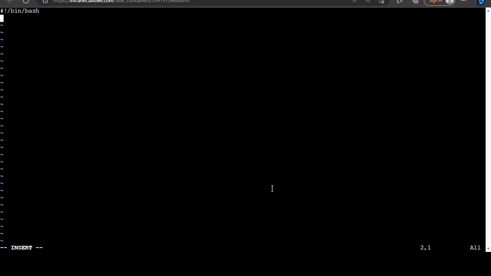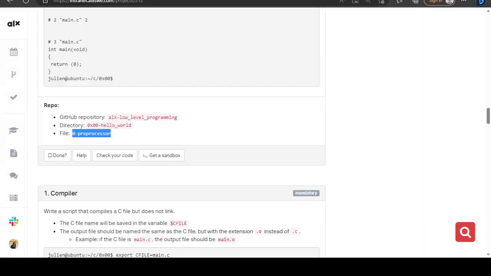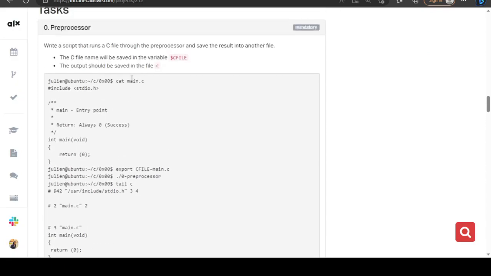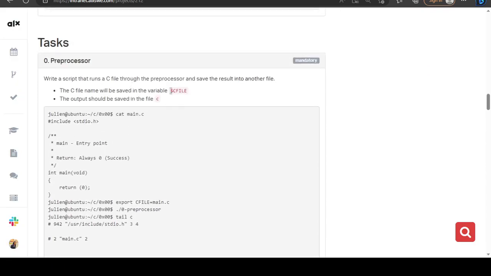Now the next thing is to input my answer. Let me input the answer, then I will explain it to you. The answer is gcc, then we use the -E flag, then the name of the source code file. The name of the source code file is $C_file.